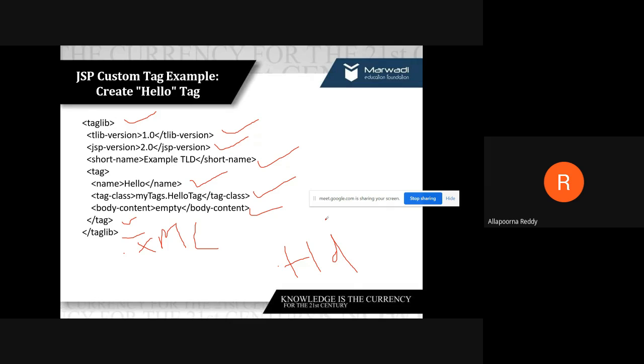So what does the TLD consist of? It consists mainly of the name which you give your file, a short name, not exactly the name we need to place. So we can't place custom.tld here, because, as when we discussed servlets, which can be given an alias name, in the same way here also we need to mention the short name for your TLD file. We can give any name. Here I am giving example as the short name for the TLD.